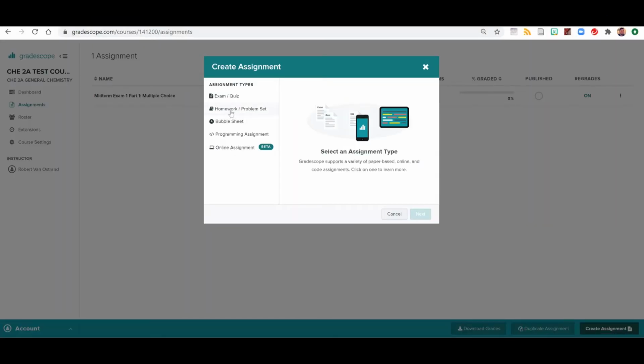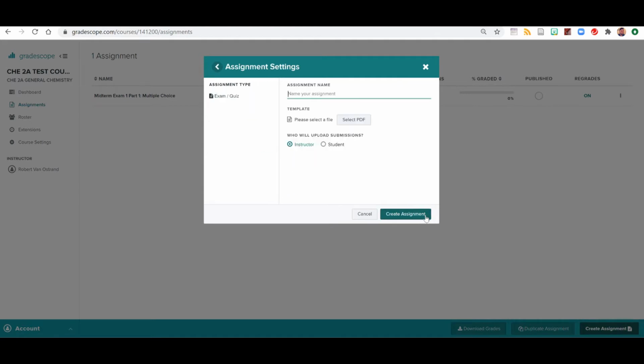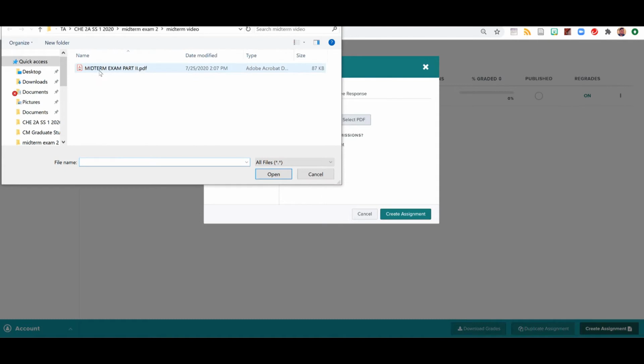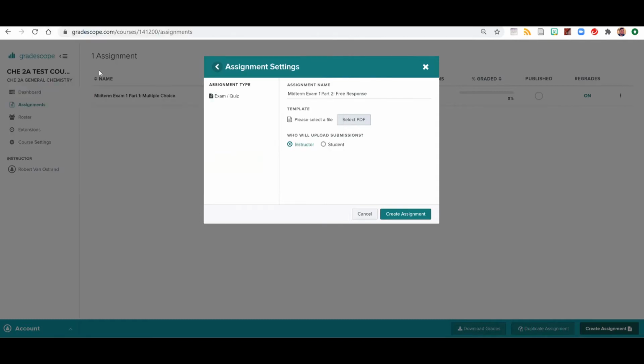So let's set up the free response. Go to Create Assignment, click Exam Quiz, and name it just like we did before. Make sure you identify it as Part 2, free response. Or you could go with something like short and long answer. That's up to you. Just make sure the students can tell the difference.